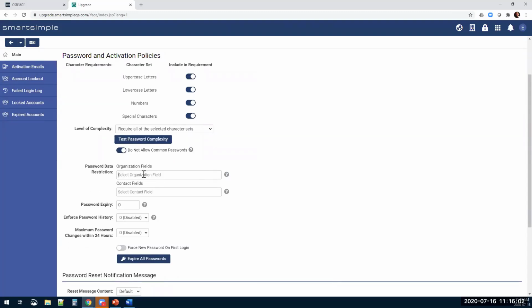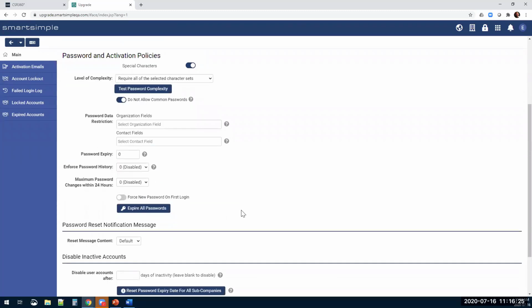And again, just to reinforce that these settings, you can actually restrict people from picking things like a city name that's on my organization's profile, or my organization's name, for example, or even on my personal settings, maybe I can't use my first name. I can't put Eric in my password. It says, no, that's not allowed.